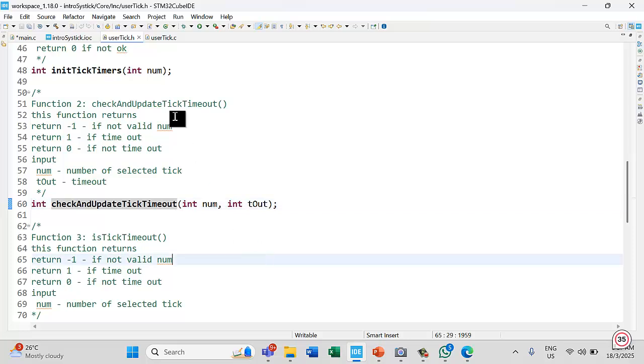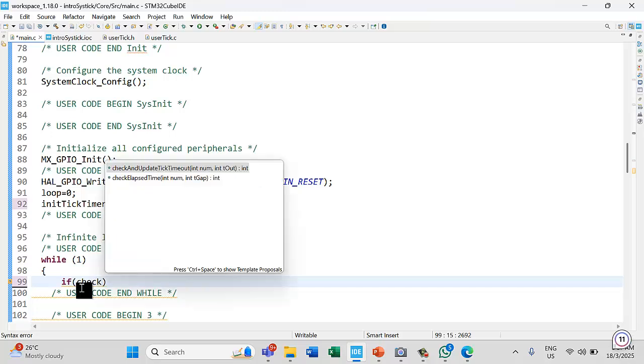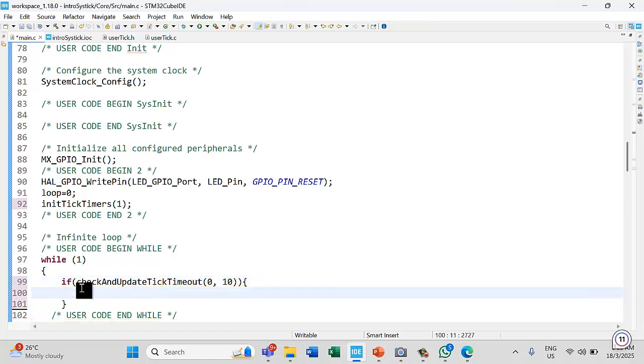Okay, so you can write down here, check and update the timeout. We use only 1, so number 0. Remember, binary starts from 0. Then for the timeout, you can write down 10 for our case because of 10 milliseconds, right? That's all. And then you can write down code for if the loop, plus loop, right? Loop greater than 200.